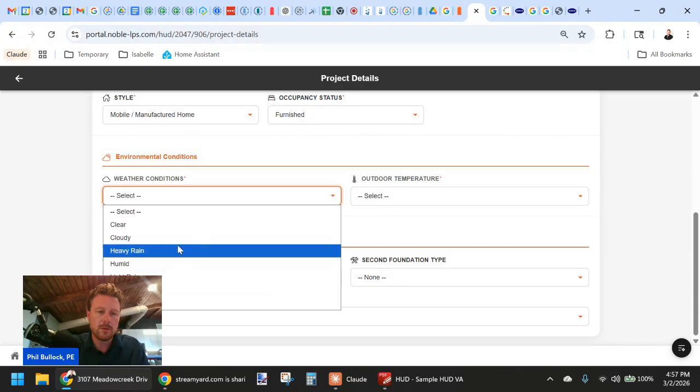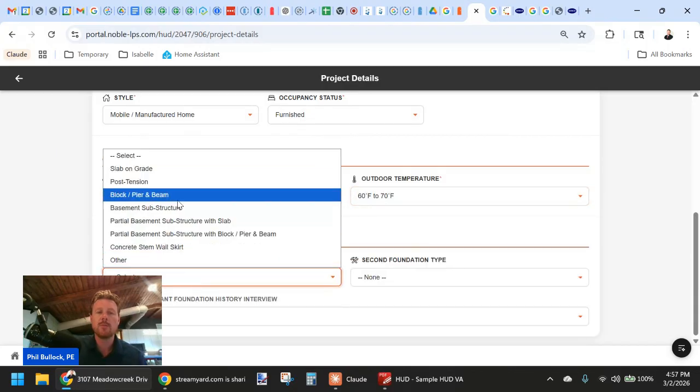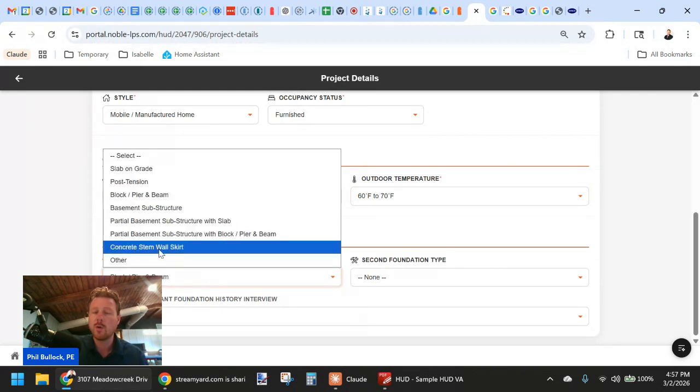Give us the weather, self-explanatory. And then the foundation type is typically block, pier, and beam for these. There are a few cases with manufactured homes where you have a concrete stem wall skirt. And I'm going to talk a little bit about not being fooled by an aesthetic skirt, which is like a brick facade or some kind of concrete wall that's not attached to the underlying substructure. But a concrete stem wall skirt would be if you have literally a brick wall, almost like a basement wall that's built, and then the mobile home is sitting on top of it. Very, very rare to have this, and I'll explain that later.